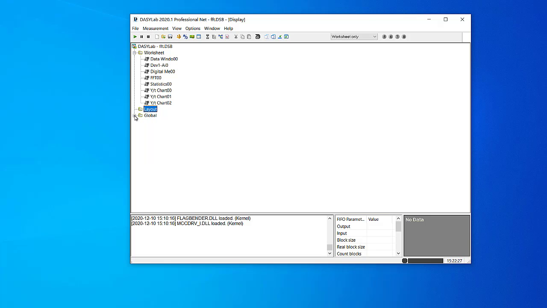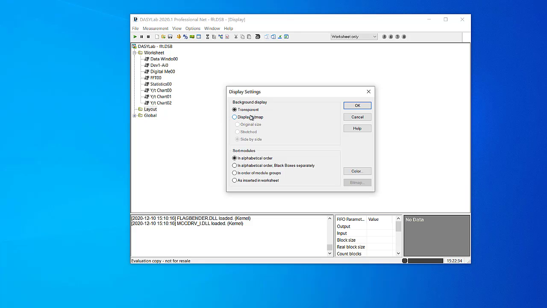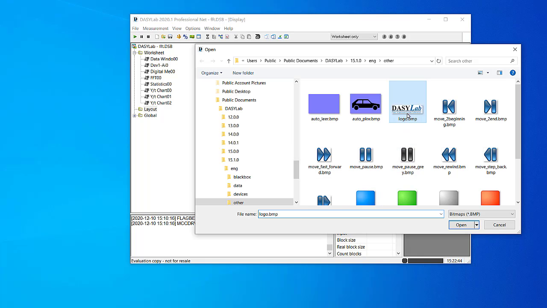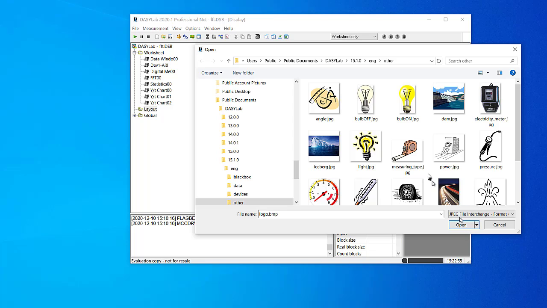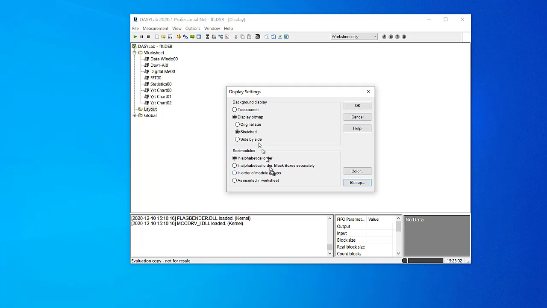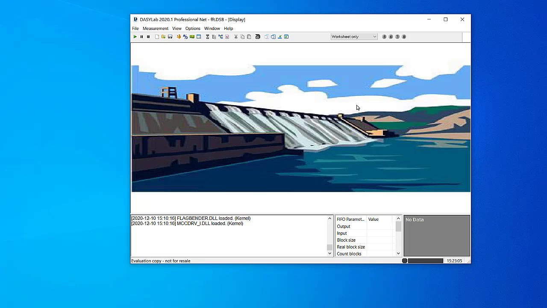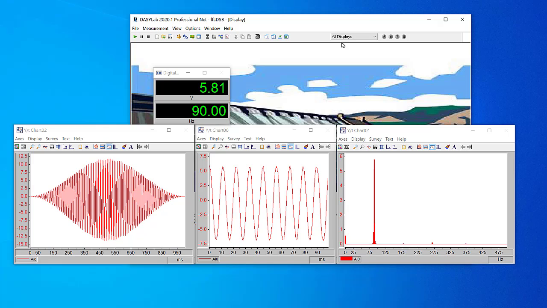If you want to use this as a backdrop, you can right-click and go to Display Settings and say that you want to display a bitmap. I'm going to do Stretched. I'm going to select a bitmap, and I'm going to select the DASYLab logo because that's one of the bitmaps that, oh no, let's do a better one. There's some additional files in the DASYLab folder. I'm going to select the dam as my backdrop. I want it stretched to fit. Click OK. Now I have a dam in the background. When I restore Windows, so if I go to All Displays, that backdrop will be there.